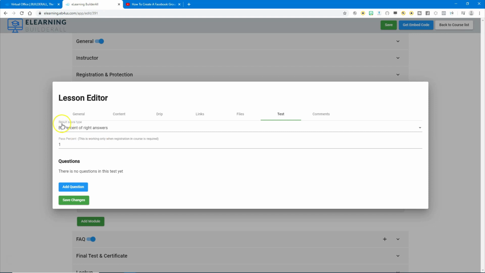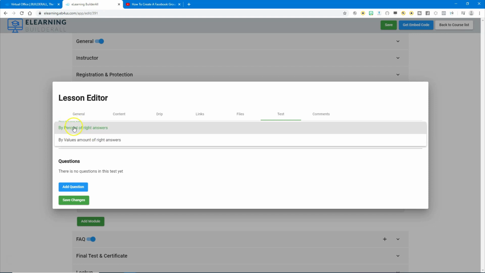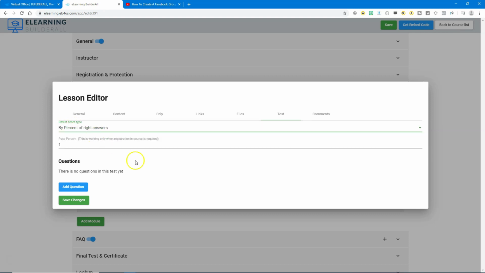So first of all, the result score type. We're going to either give them a percent score by the number of right answers or by the values of the right answers. So we can do like a 95%, or there can be a value number, like one test question is worth 3 points and another test question is worth 4 points. And you have to get a certain number of points to be able to pass. So I'm going to keep it at percentage because that's the most common.